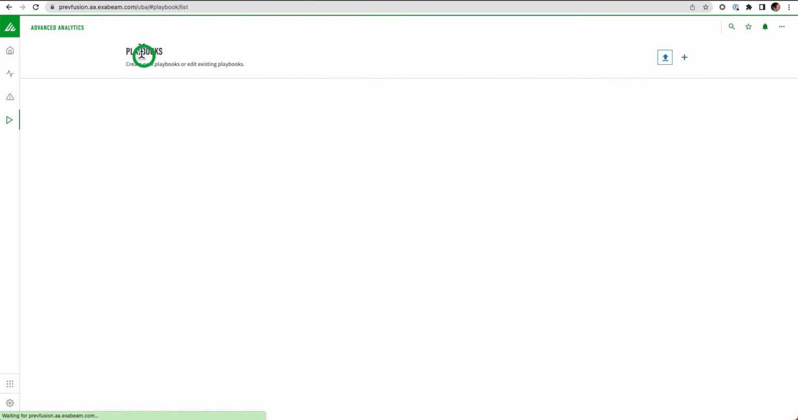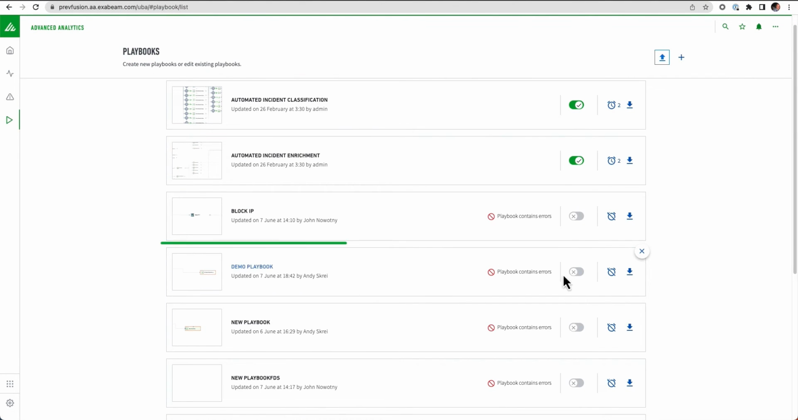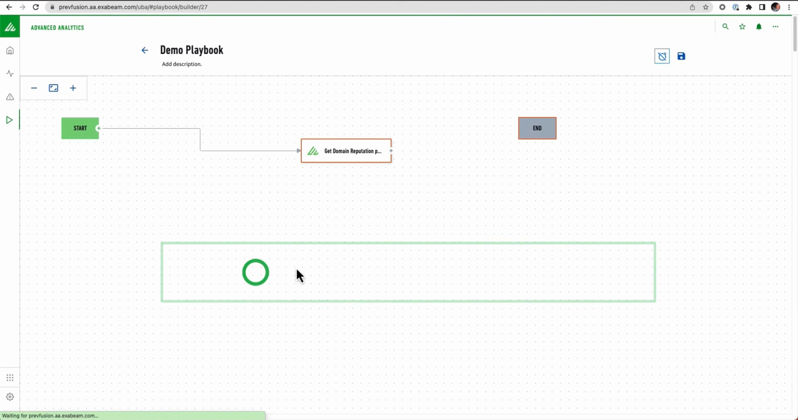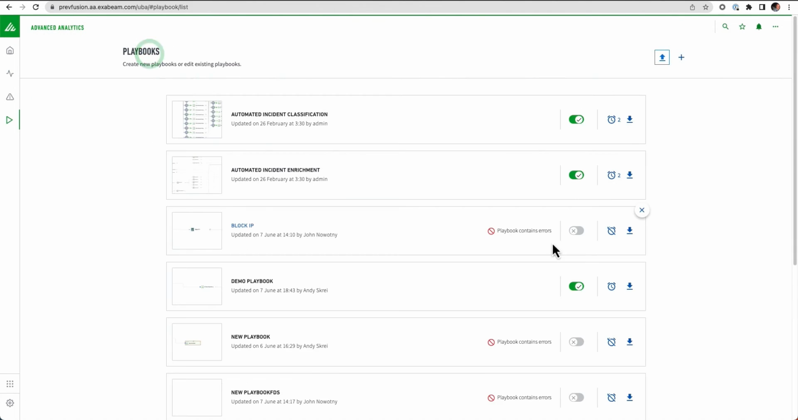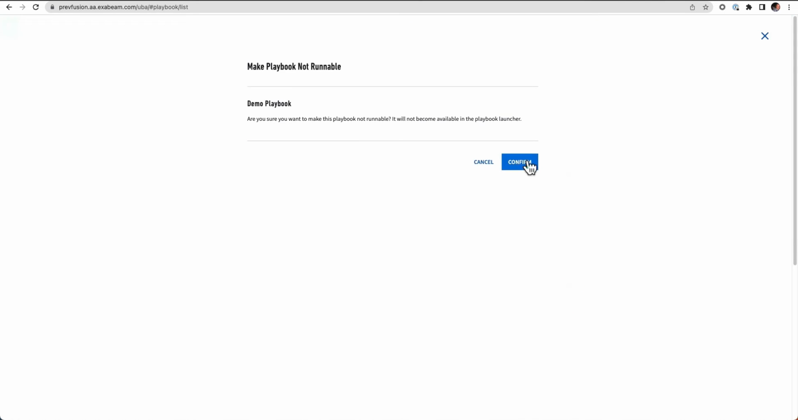If I close this and go back out, now I can see my demo playbook red. I can't enable it. I can come back in, go ahead and make that final connection, and save it. Okay, now it's savable and runnable. I can close that, come back, and if I wanted to, I can turn this playbook on and off because now it is actually runnable.